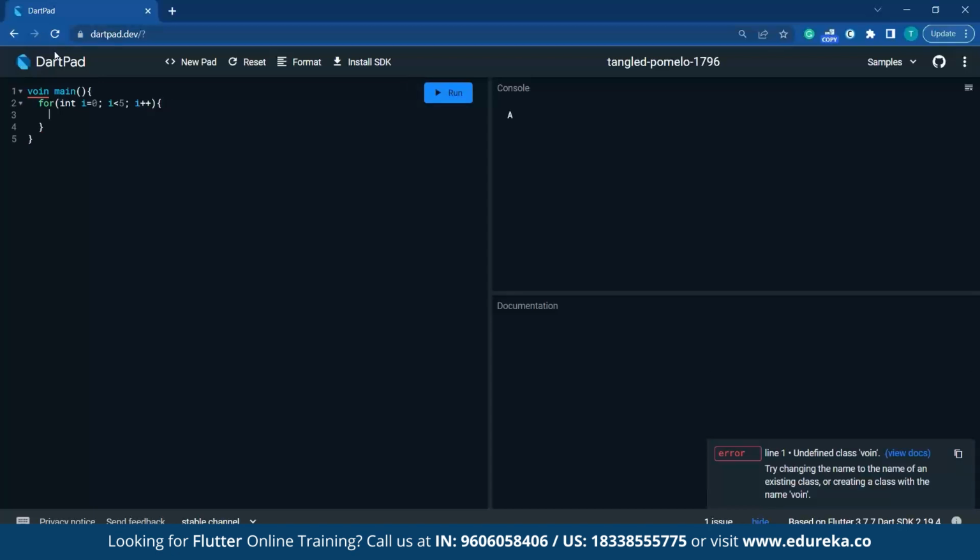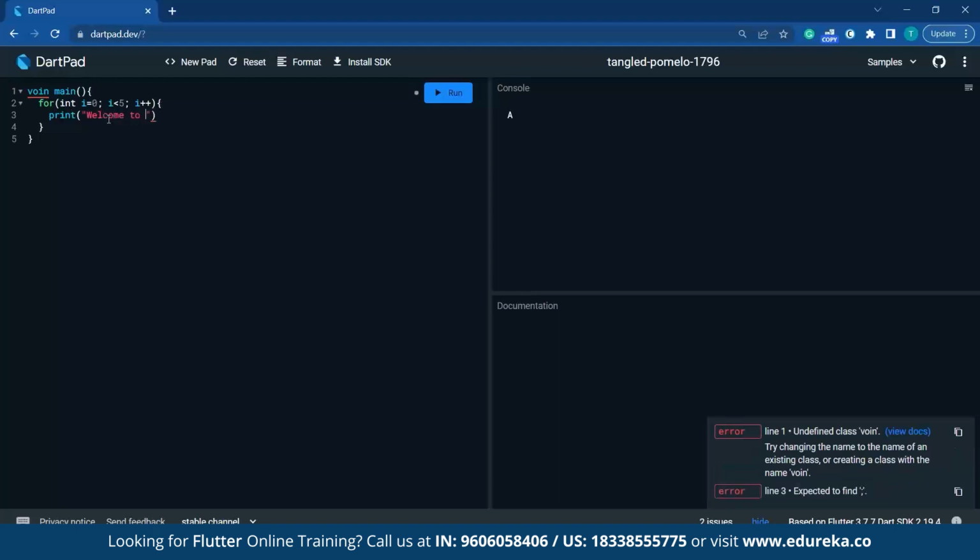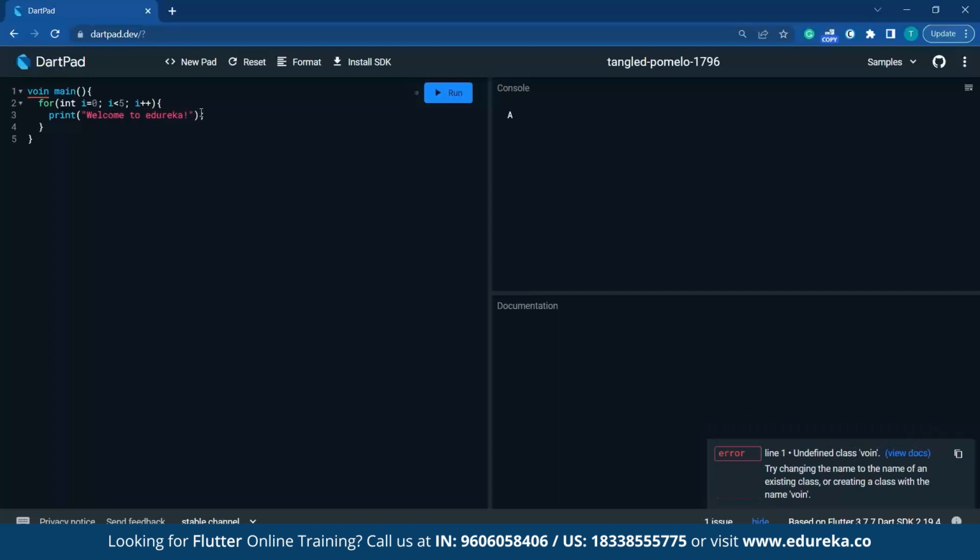So here what did I do? Here I have initialized int i equals 0. Here I have a condition saying that i should be less than 5. If i meets 5 or more than 5, the loop should be terminated, or else i should be incremented. Here I will be printing welcome to Edureka.